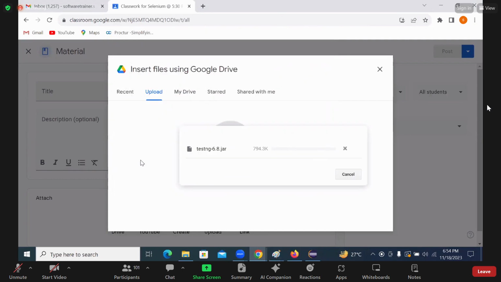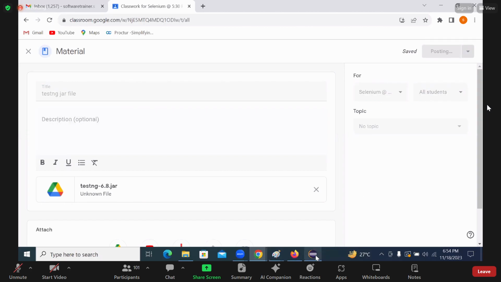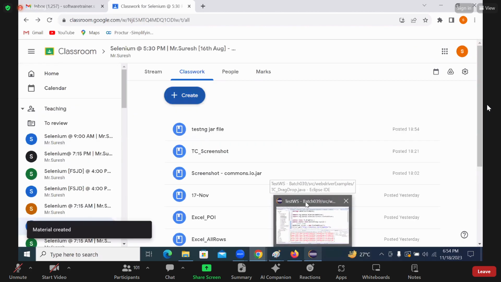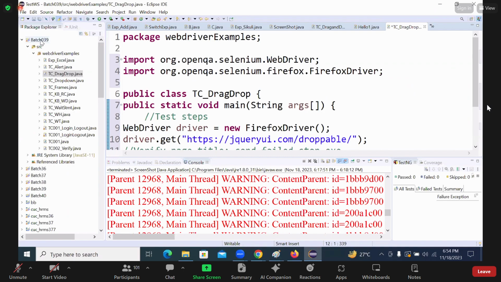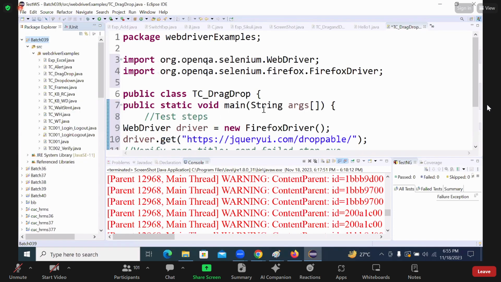TestNG. Need to take care about that particular individual jar file that will be taken with the TestNG jar file. So adding the jar file to the project, you will follow the same steps. What exactly are those steps? The same steps need to be followed.